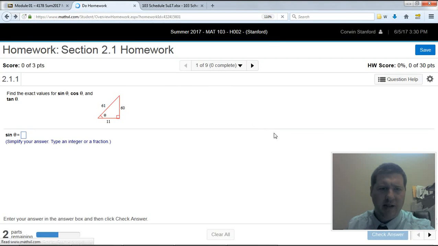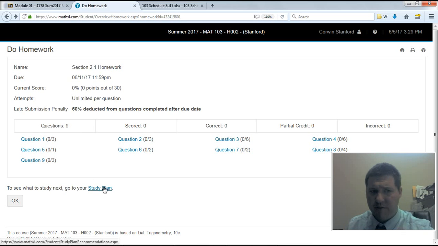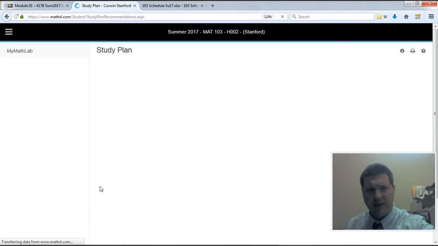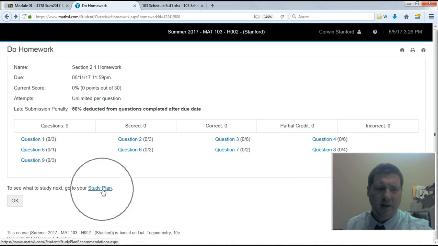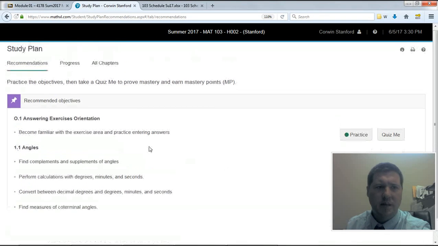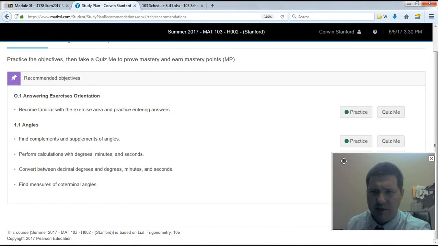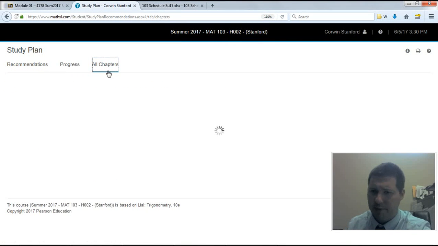Let me go back here. The other thing I wanted to show you, so that's the stuff you do for a grade, these 9 questions. It should give you a green check mark when you've done a problem. If you want to do some additional problems, you can go to your study plan, which is down here in the bottom left. Let me go back here. So there's your study plan link. And this is based off of the entire course as a whole. You may have to play around to find the specific material you want to cover. So this is going to start in section 1.1. Can I take off recommended? Oh, I can go to all chapters.